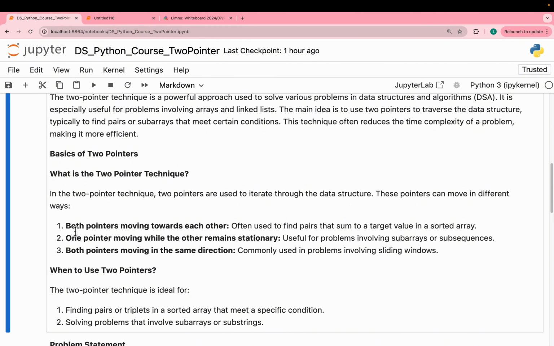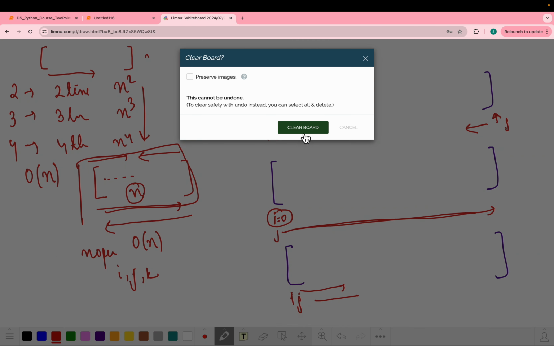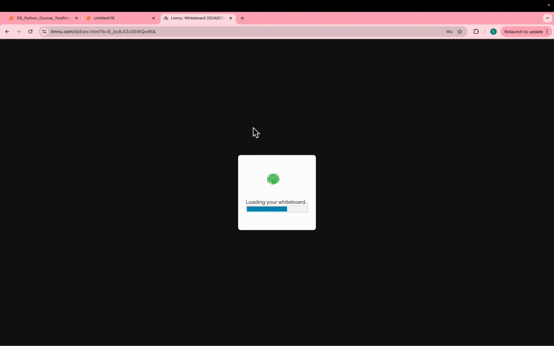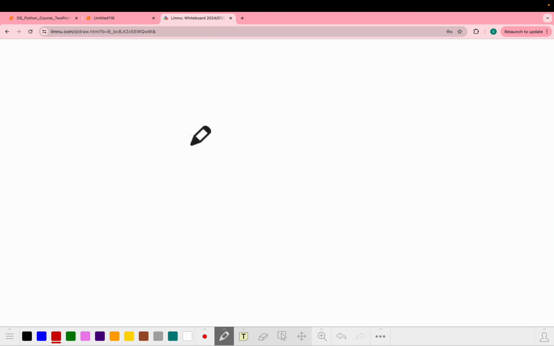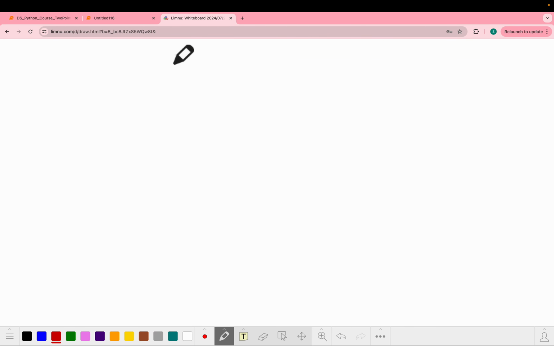In this video we are focusing on the first case, where both pointers move towards each other. Let me refresh the page and I'll walk you through how to build this. First I'll walk you through the intuition behind this. So let us say we have this array: 2, 7, 11 and 15. How does the two pointer algorithm work here?